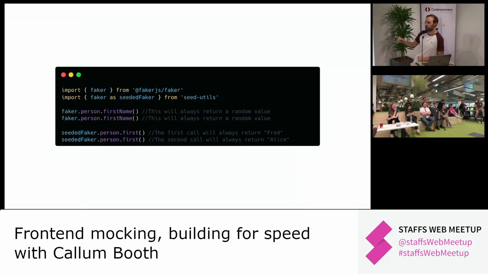And it doesn't stop us from using the unseeded version because we just import from Faker again. But if we want seeded Faker, then we can import it from seedutils. And you can sort of see here how faker.person first name will just be a random value. Don't know what it'll be. But when we use the seeded Faker, the first call is going to be X, second call is going to be Y, third call is going to be Z, and on and on.